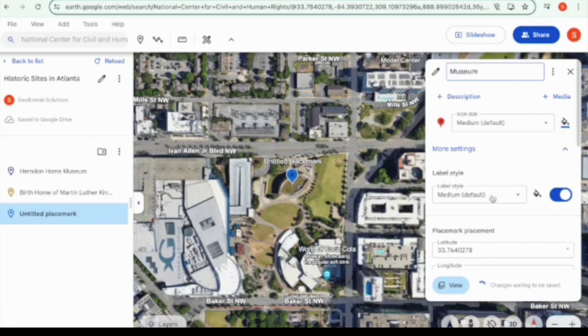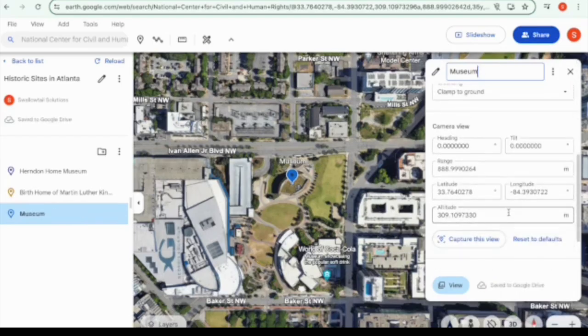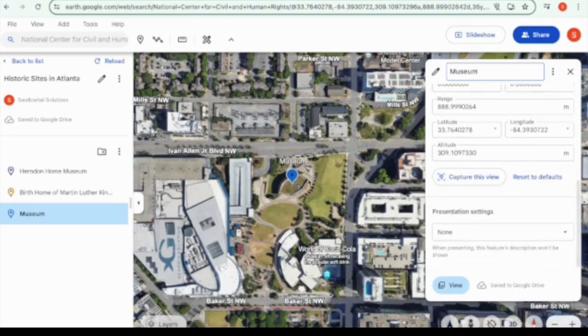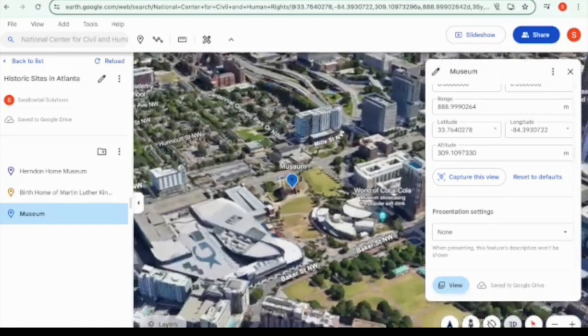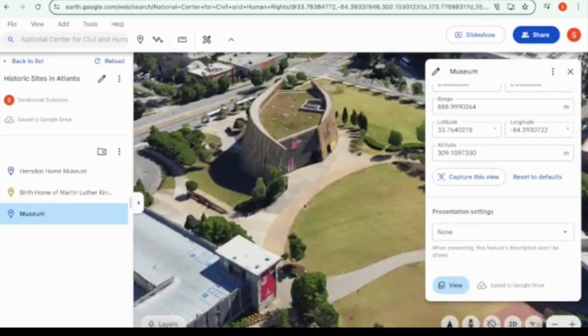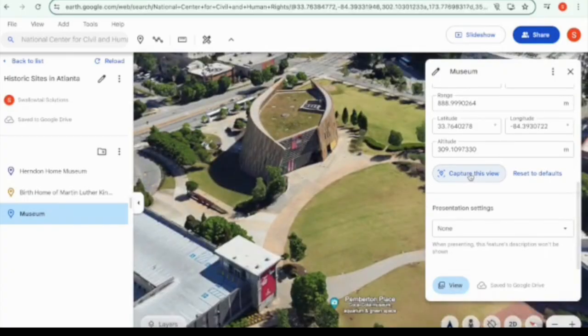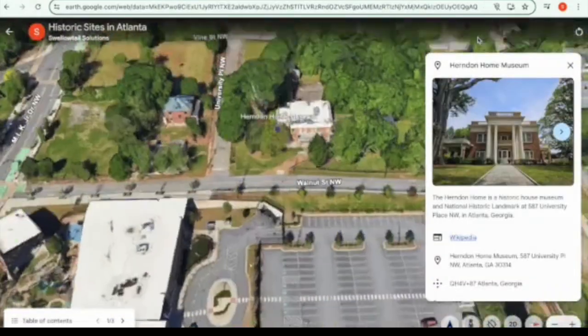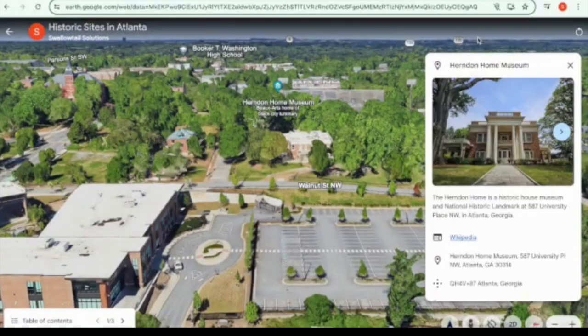Again, I can change my labels. I can change the colors if I want. I can also capture the different views if I would like. So I can go in here, change it just to make it match, give me the same 3D view, and go ahead and capture that view. All right, so now we have 3 locations here. If we are interested in seeing what they would be like with a fly-through, there we go. There's our first one.